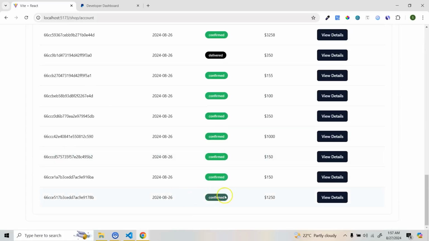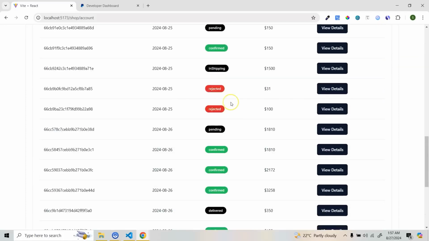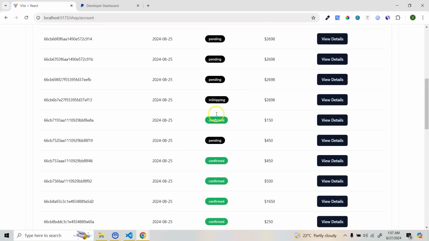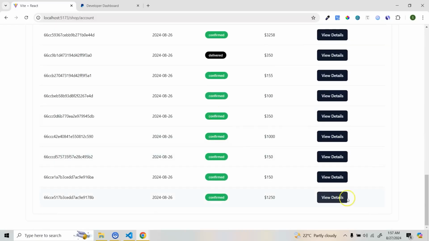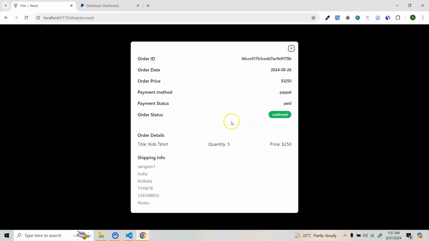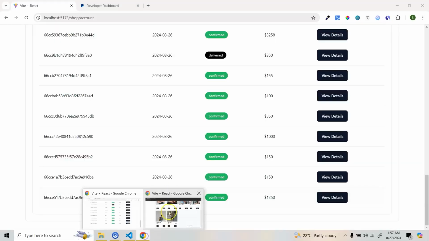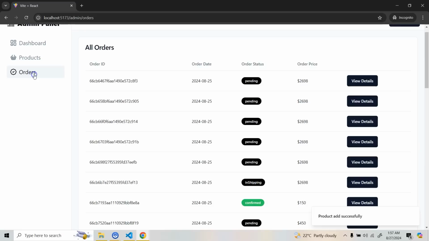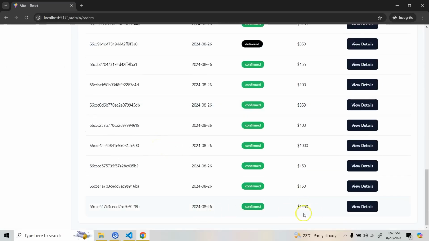Once you go down, you can see that the payment is now confirmed, and some of the payments will be getting rejected or will be in the pending state. On click of this, you'll be able to see the view details. Now if you go to the admin view and go to the orders, scroll down, you'll see this is the latest order we just placed.